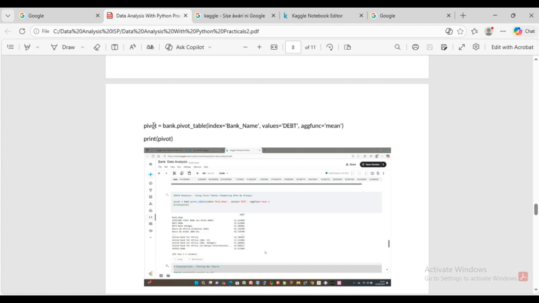We have here pivot, just a name. We can use any other name. It equals bank.pivot_table, with index as the bank name. We are comparing the bank name, and the value we are comparing is depth. You can use RRI, you can use SFS, you can use any value, and the aggregate function is mean. You can use sum or any other function. And you say print pivot.